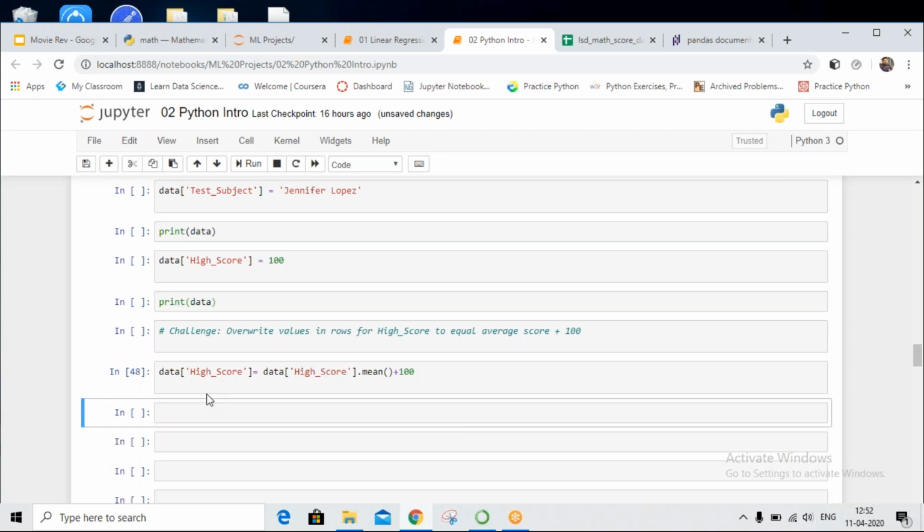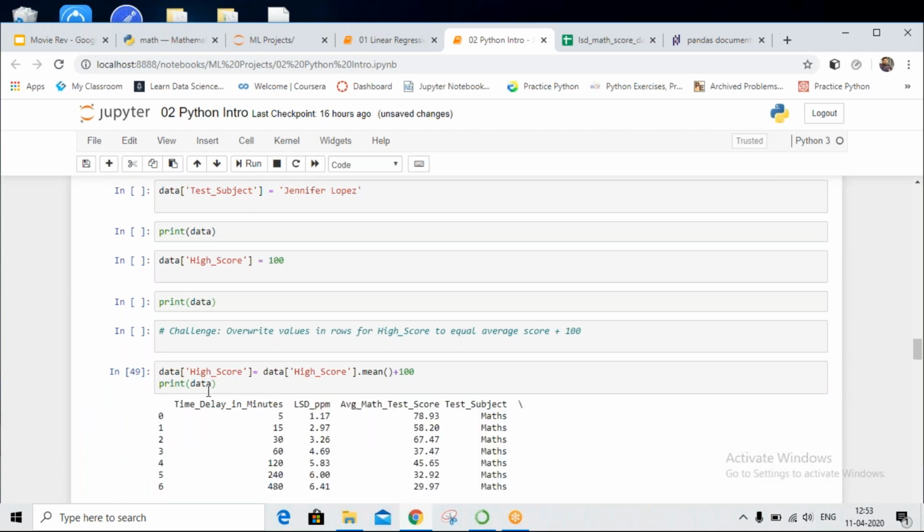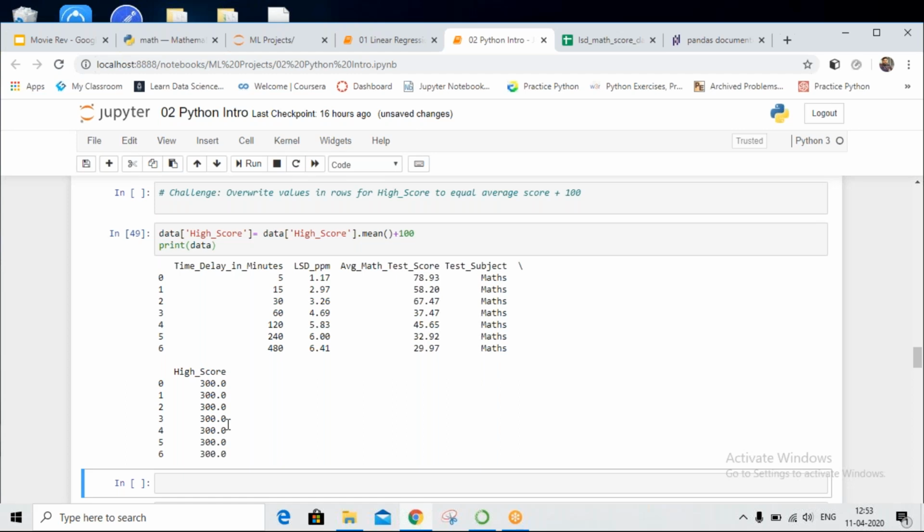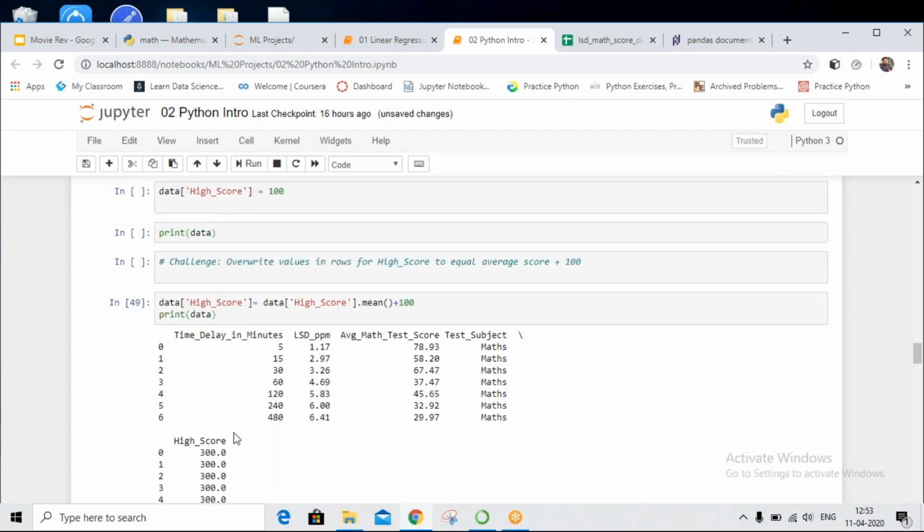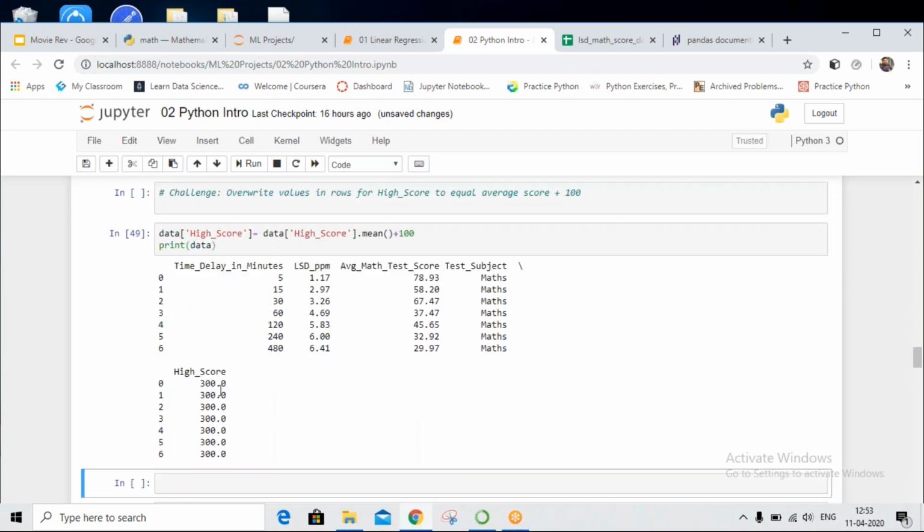Okay, right now, let's try to check. Let's try to print our data and see what exactly this code did. But that's not what we wanted. That's not what I asked for. It should have some values like close to 100 plus 78, 100 plus 58, 100 plus 67, 100 plus 37, 100 plus 45, 100 plus 32, 100 plus 9. That should be the values, right?